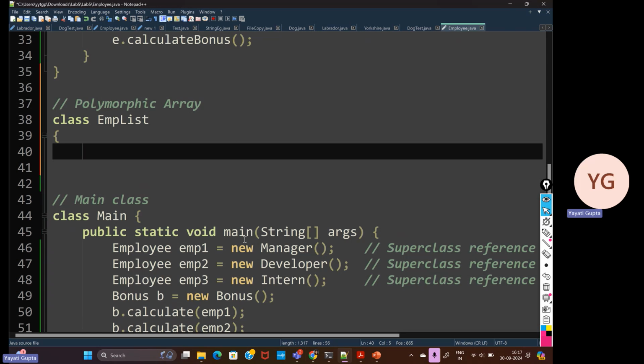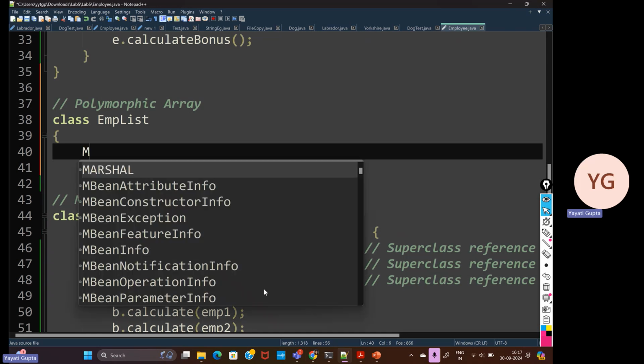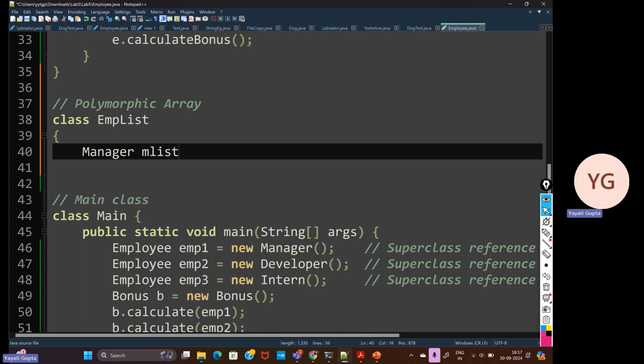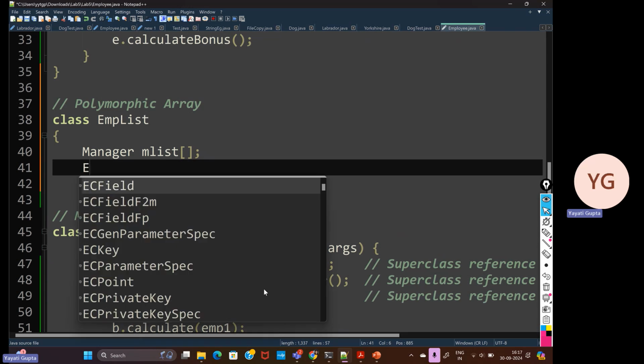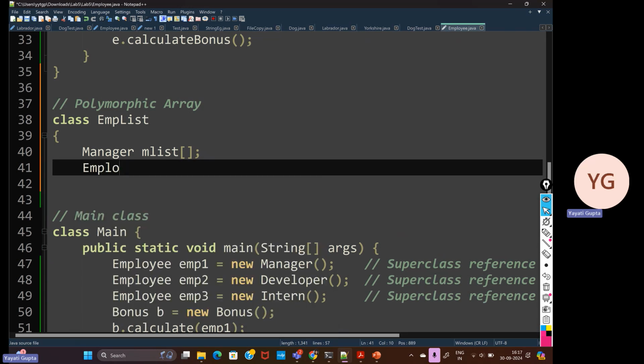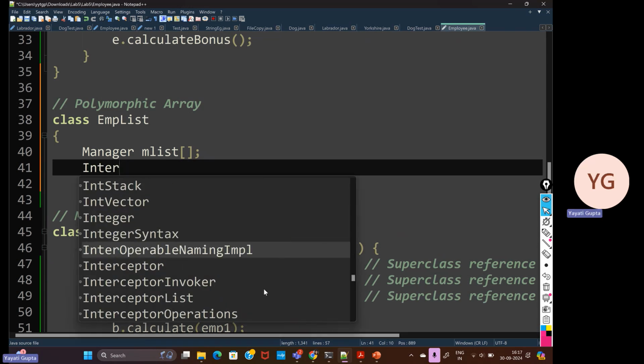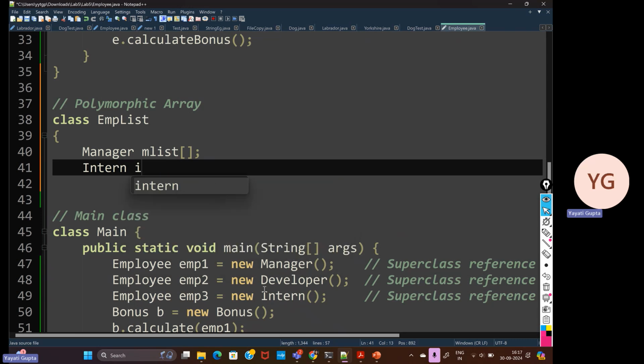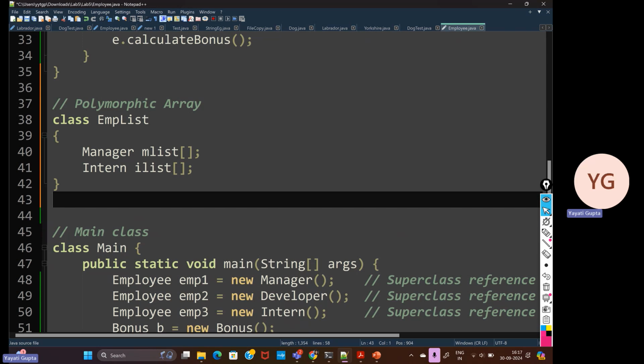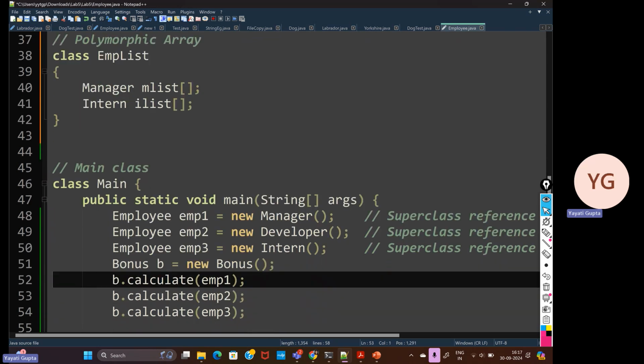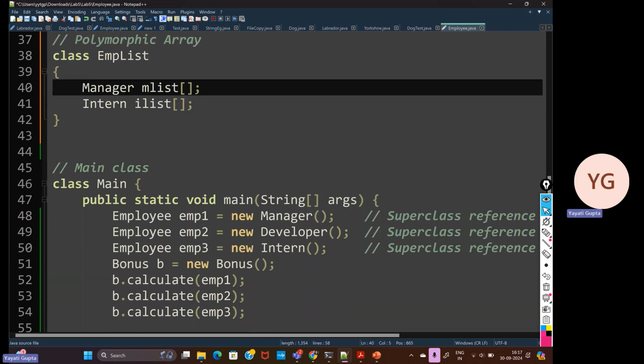If you were to treat manager, developers and interns differently, you would create different lists for every class. So you would do something like manager M list, and then intern I list, right? So one list for manager, one list for intern, and then somehow you would have to combine them. But is there a way that I can have a single list that can hold all the employees? You can use the same idea there.